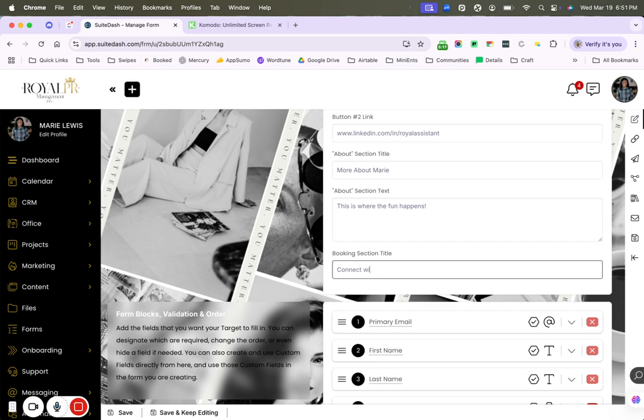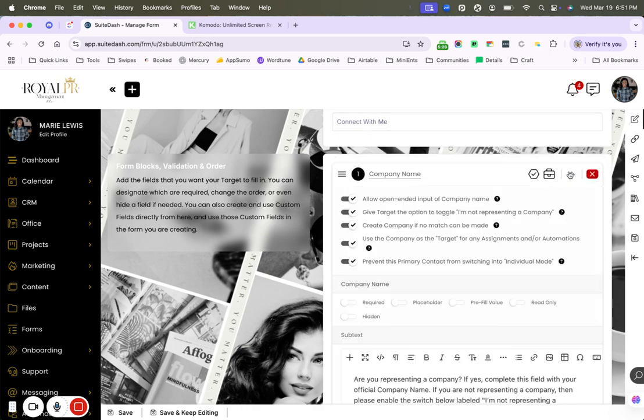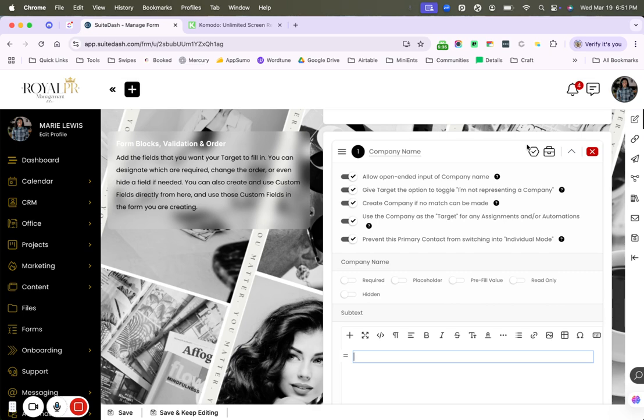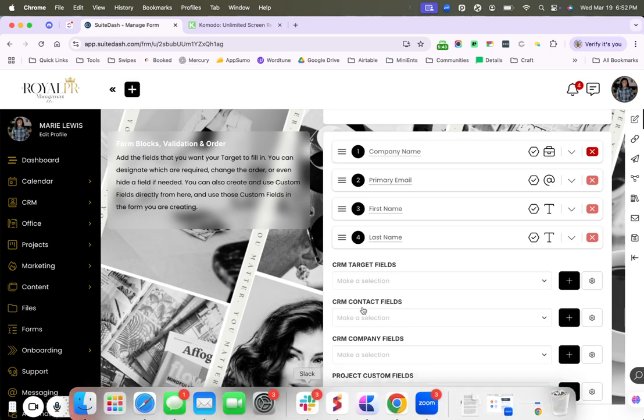Now, as you all know, with any form, you have to have custom fields. And so, of course, we have the ability to do the form blocks, validation, and order. I always like putting the company first, and I also love taking out this representation or the subtext because, to me, it's not needed, but you have the ability to add it if you want. Yeah, I'll leave everything else the way that it is.